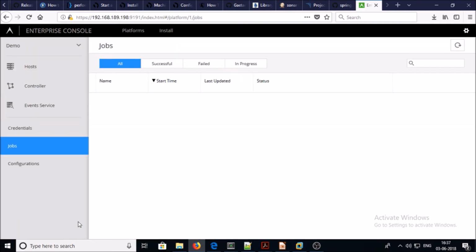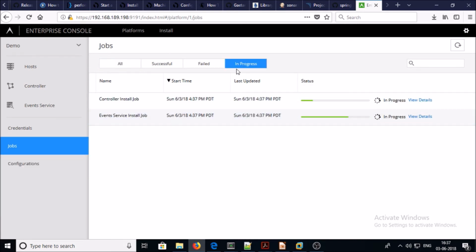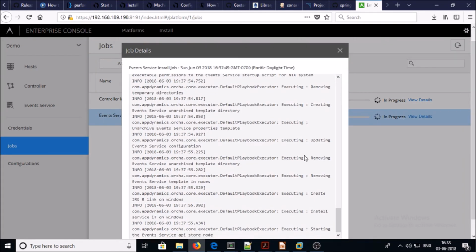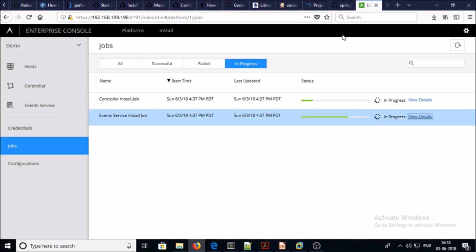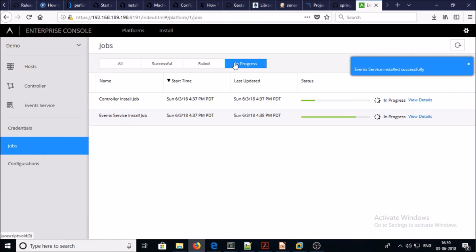It is going to create jobs, and you can see two jobs are created in the in-progress tab. One for the event service and the second for the controller installation. You can see more information about the installation process by clicking on view details. So both the components or services are getting installed on the machine, and it is going to take some time for the installation and starting the controller and event service.